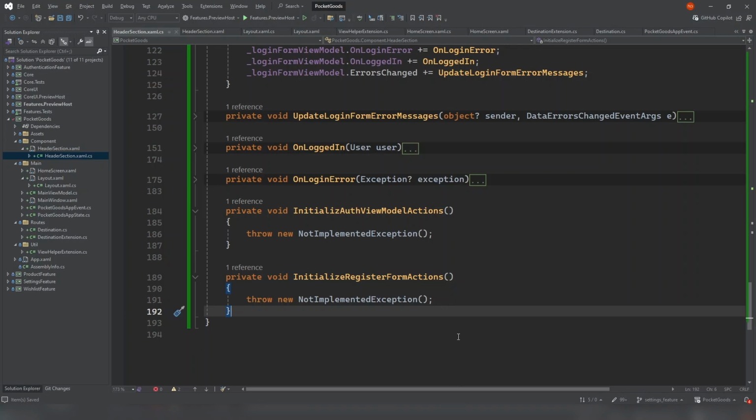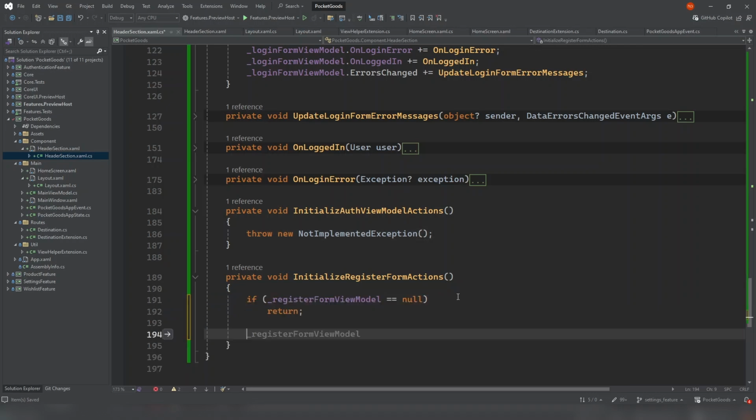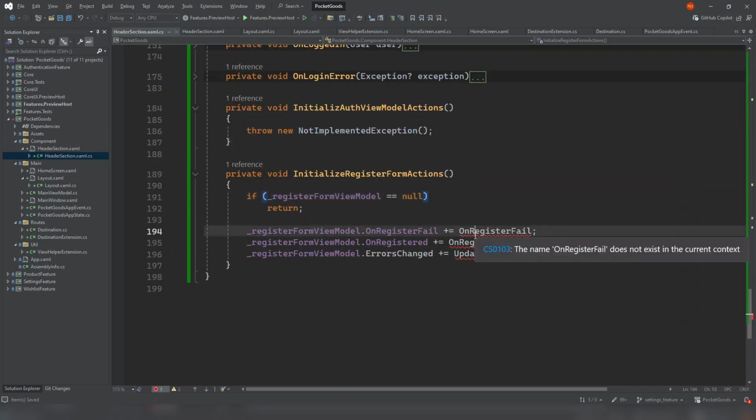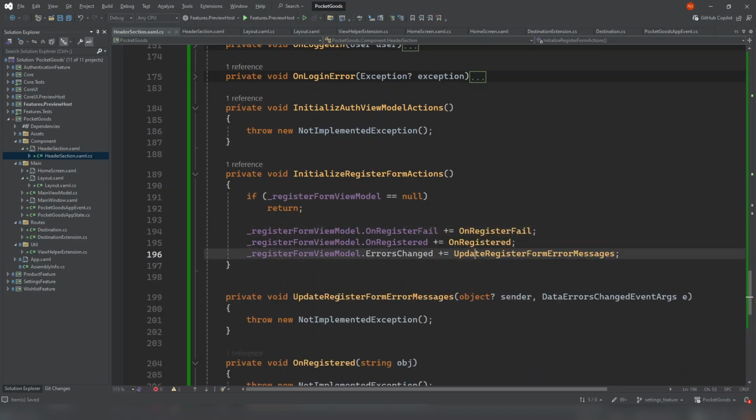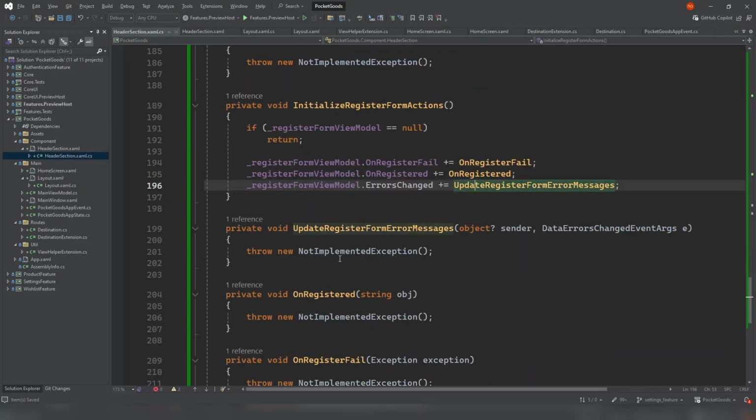We have to check if the register form view model is null. If it's null, we're going to do an early return. Next, we're going to register the handlers for onRegisterFail, onRegistered, and the validation errors for the register form view model. Now let's create those methods. Let's do, for example, the feedback messages for the validation errors in the register form view model. In the same manner, we have to check if the register form view model is null and the toolbar is null, and do an early return.